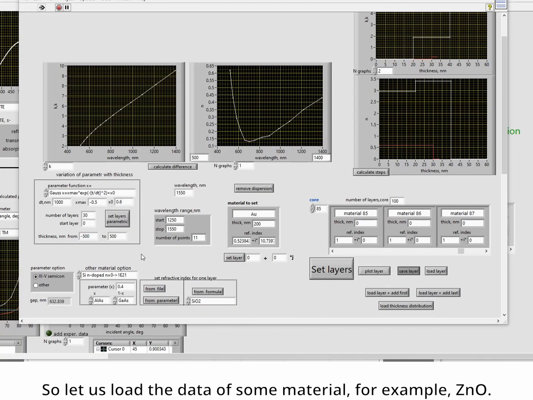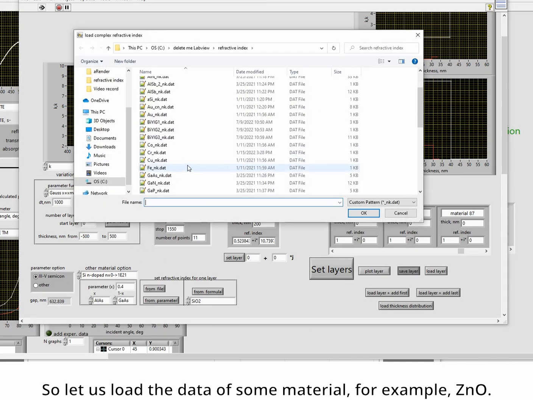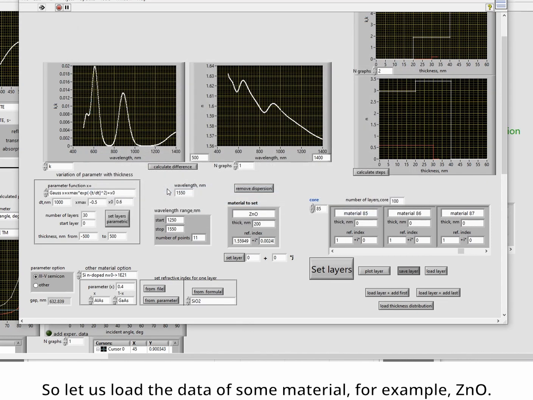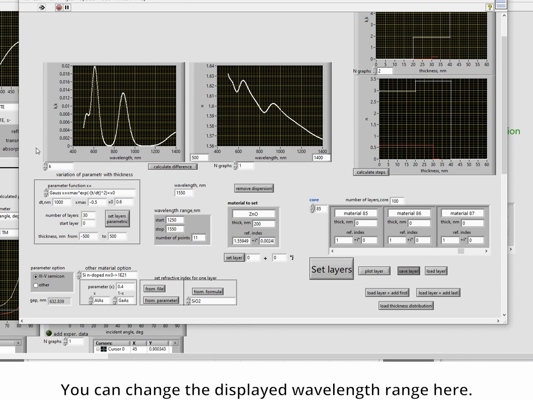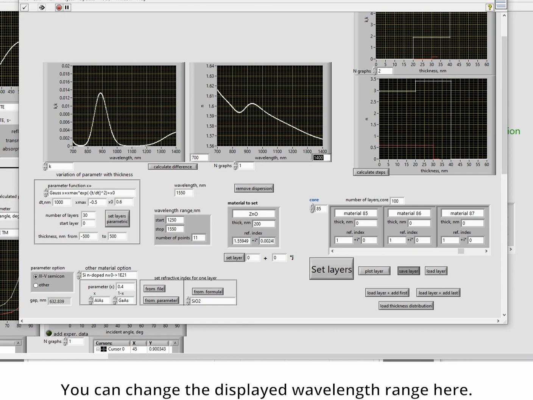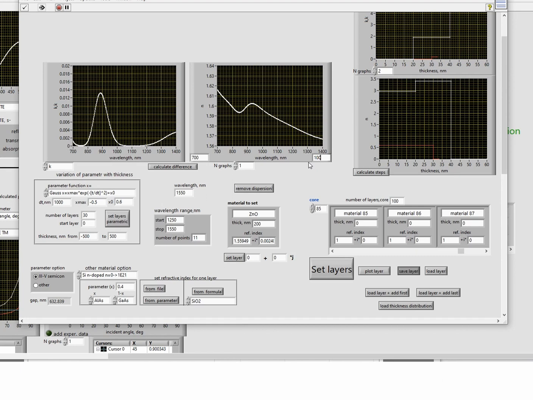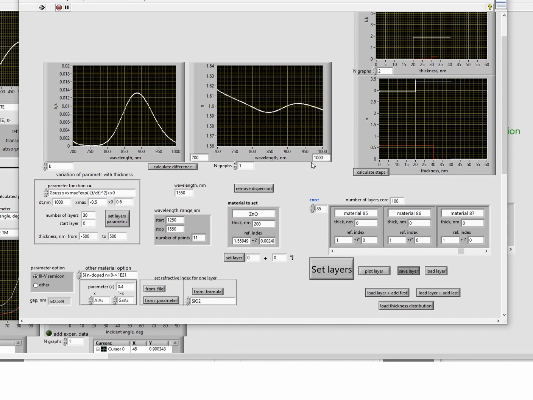So let us load the data of some material from file, for example, zinc oxide. This graph shows the imaginary and real parts of the refractive index versus wavelengths. You can change the display wavelength range, for example, from 700 to 1000.